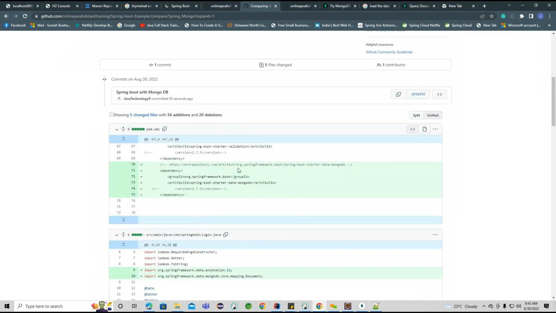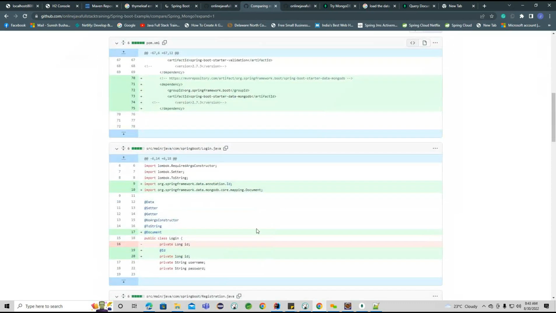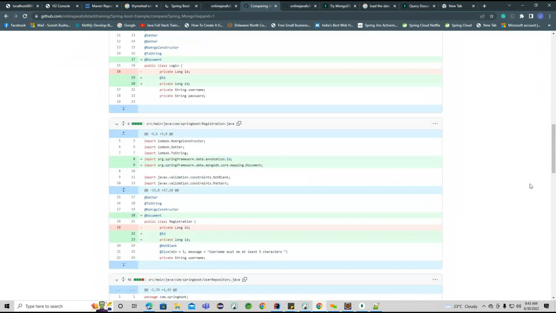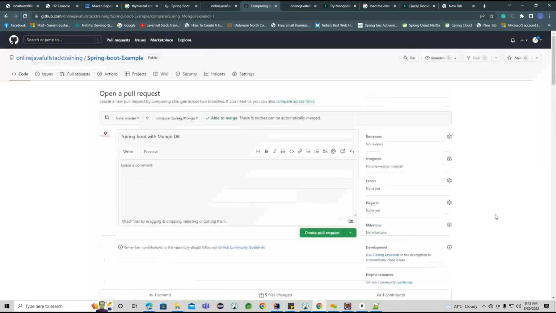Now you can see here it is showing all the files we modified. Getting the point? So this is the way of working in real-time scenarios. Finally, where is it moving? Spring_Mongo to our master branch. You can see the arrow here. This arrow provides the information from where to where you are trying to merge your changes.